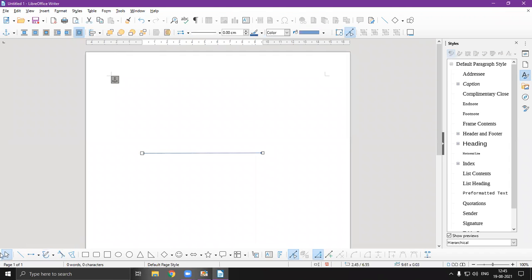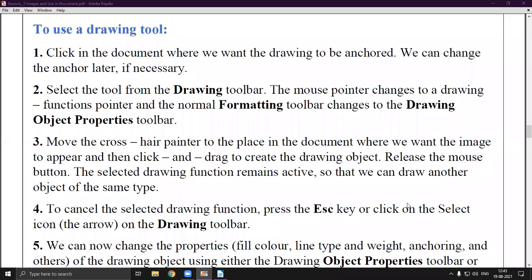So you can use these kinds of objects according to your convenience. I have shown you the practical manner of using a drawing tool. Now we have to discuss the theoretical steps also. First, click in the document where we want the drawing to be anchored. Anchored means where we want to place it. And we can change the anchor later if necessary. Yes, we can change it.